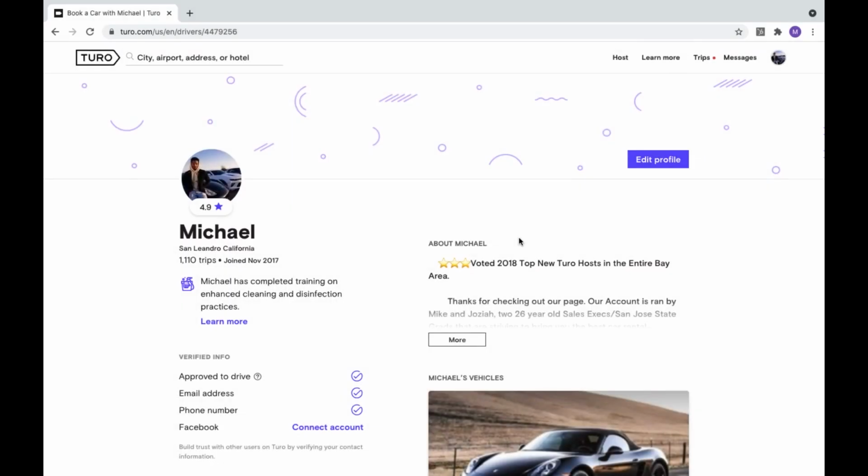Alright guys, in this lesson I'm going to show you everything you need to know about navigating through the TURO app, which is going to be very important because all of your business is pretty much going to be run through this app. So this is the website version, but the app is pretty much the exact same thing. So I'm going to show you my profile real quick.